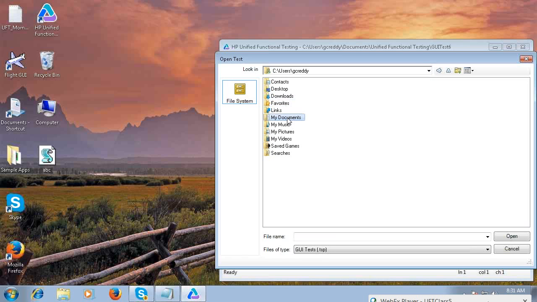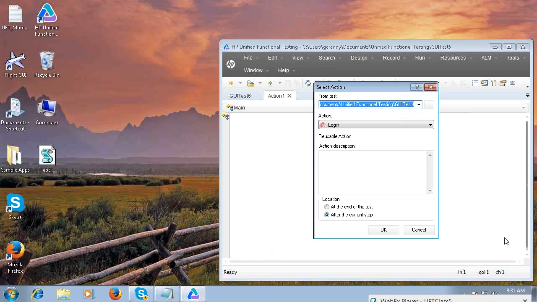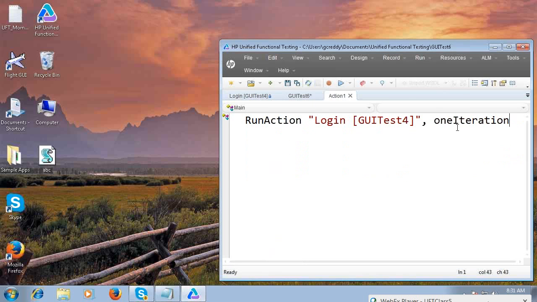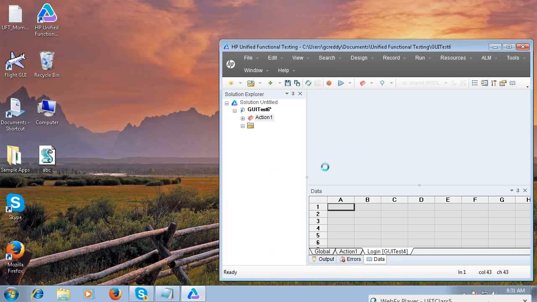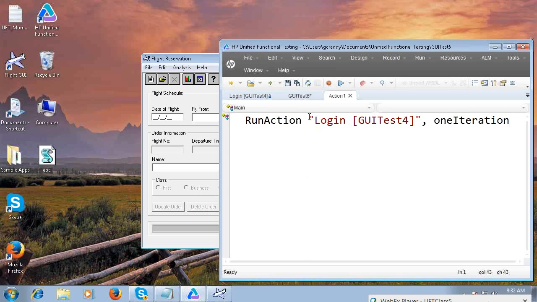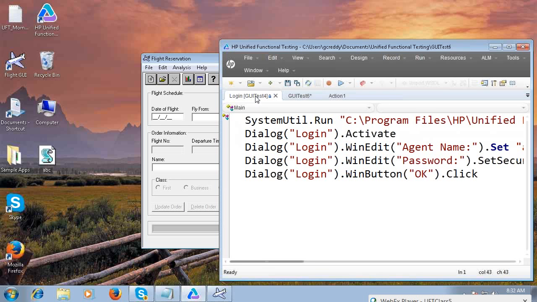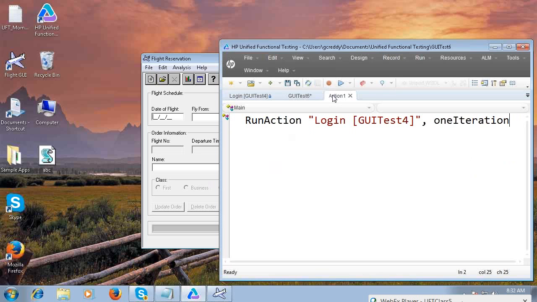Browse path of the test, GUI test 4. See, select login. Only one action available. Click OK. See, this is a calling action. Read only. Run the script. Executing. See, it is read only. This action is read only. Here the record icon is also disabled. You can't modify. See, this is a calling action.